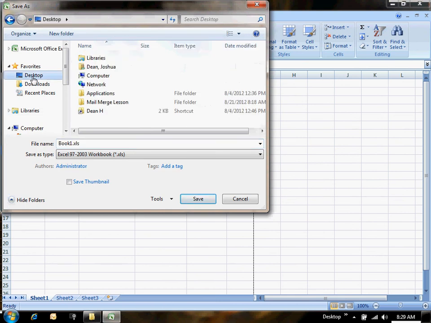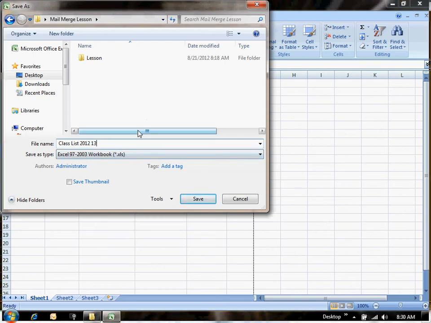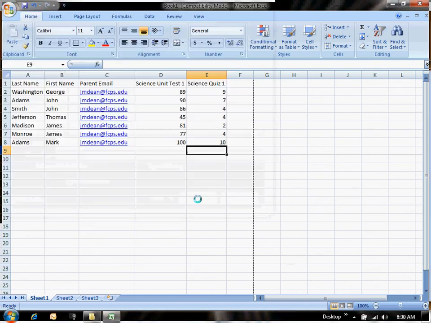If you are going to eventually work with mail merge, it would be helpful if you saved both the future mail merge document that we'll work with in the next video in the same location as your Excel document. I've already created a folder called mail merge, and I'm going to call this my class list 2012-13. Save as type 97 to 2003, that's fine. Everything else is fine. I'm going to just go ahead and click save.